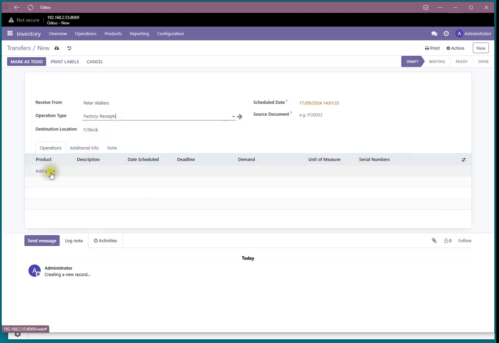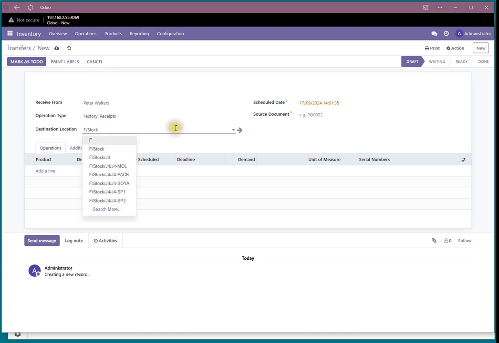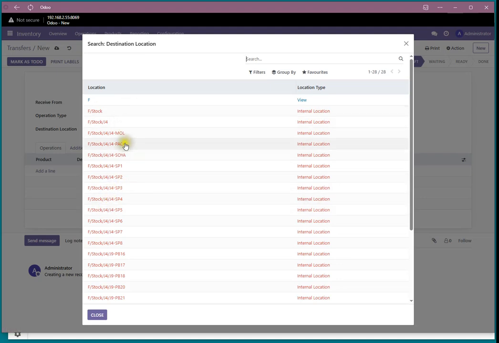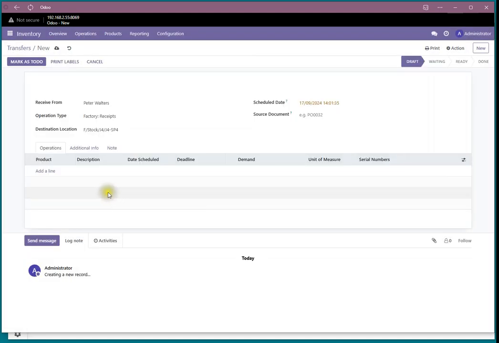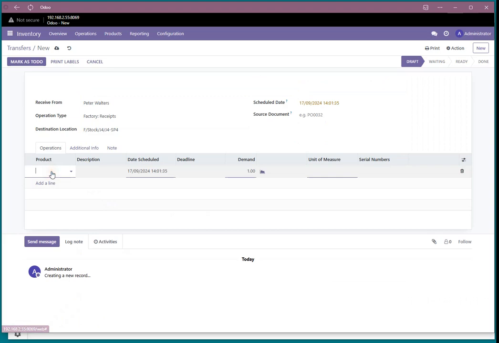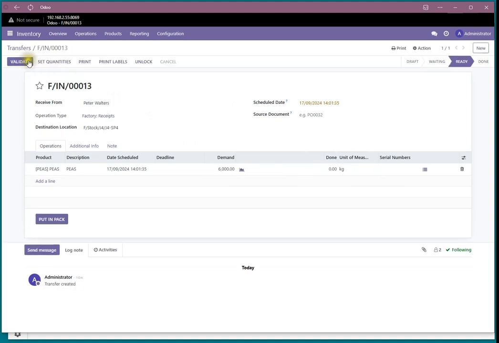and what we're going to do is put it into a destination, and you can see some of the destinations here. So if you just do a search more, you'll see all of the destinations, and I'm going to put this into a bin here called SP4, and I have to know that it's peas in there. So as I type peas, it comes up and matches peas, and we're going to put in a value of 6 tons, 6,000 kilos. Then click on this mark as to do.